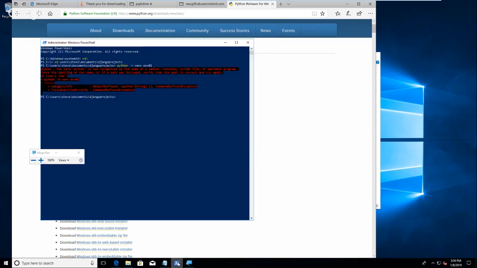Let's go back to PowerShell. Is Python there? python -m venv env01. Doesn't like Python.